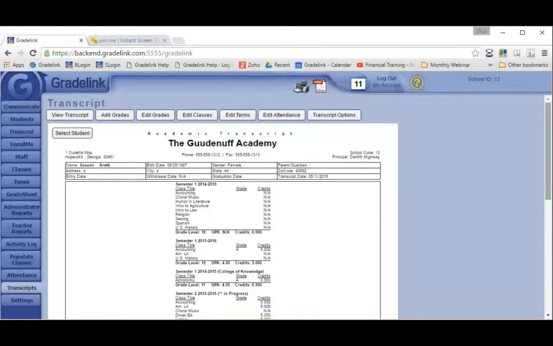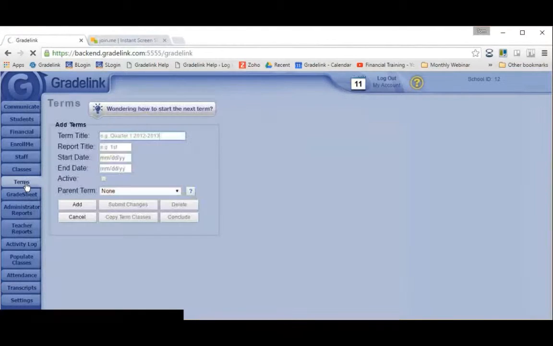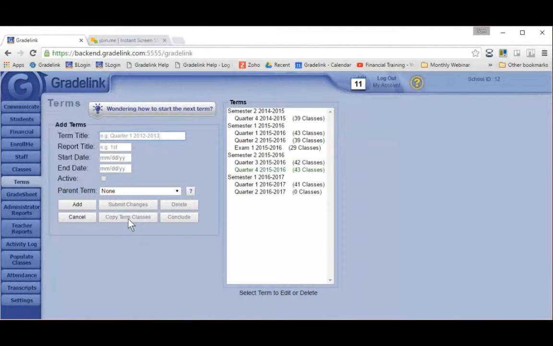So, how to end your current year. We've pretty much done that. Now, how do you set up for next year? Most important, you want to go ahead and get your terms set up. And you can do this at any time. It doesn't matter whether or not you are finished with your current year. You can set up terms at any point.